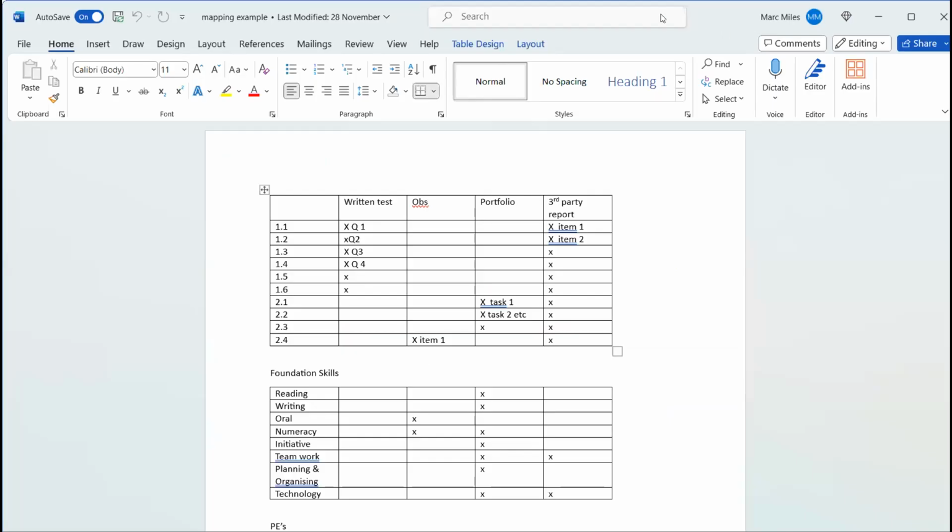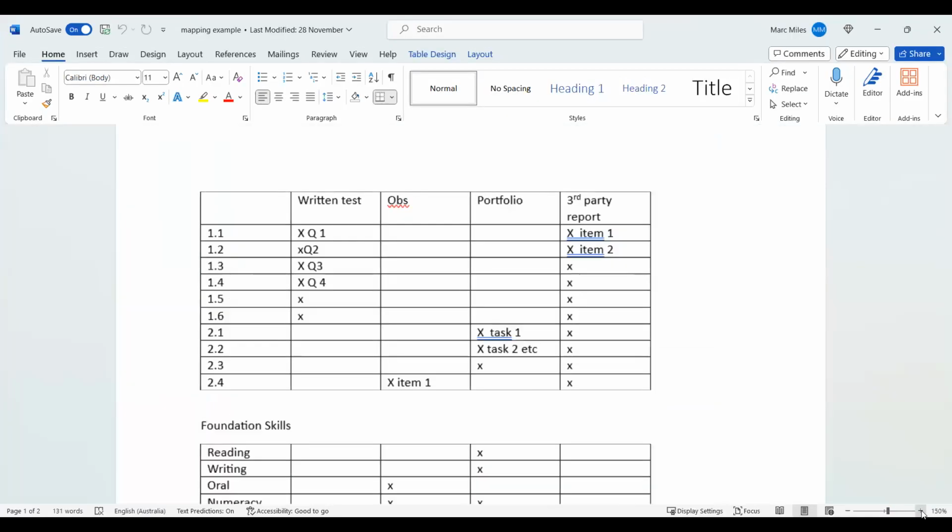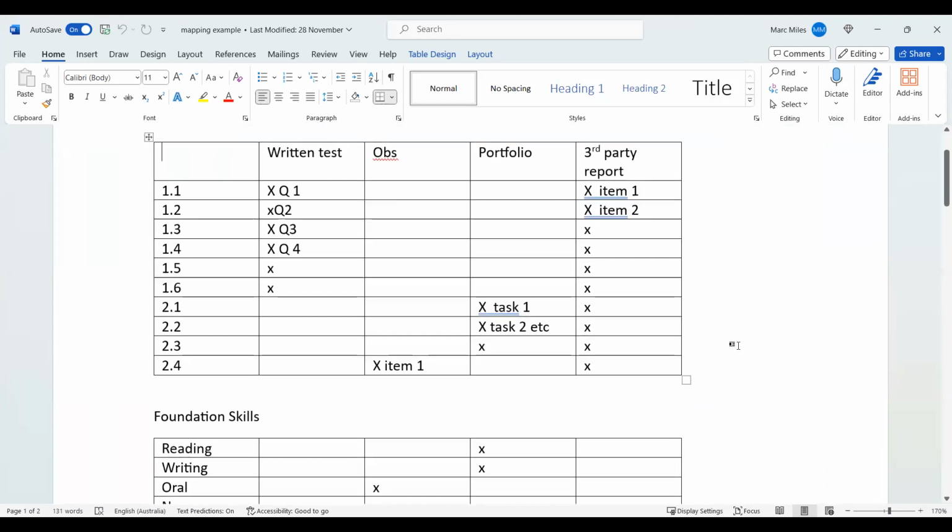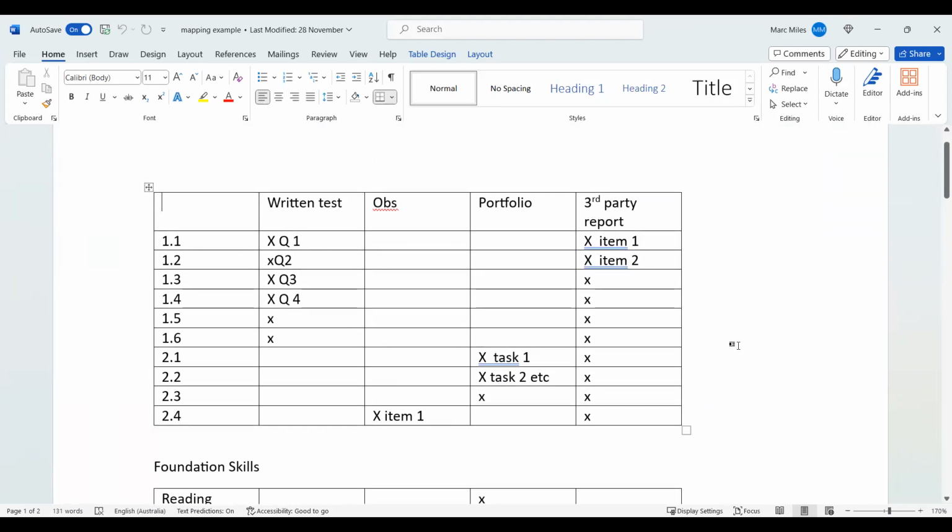All right, so we've got the mapping example here. Now, we will zoom in a little bit. What you'll often find with mapping is that you will have the items or the criteria listed on the left-hand side: 1.1, 1.2, 1.3, 1.4, 1.5, 1.6. Then to the right of that, you will have columns that indicate the assessment method. So you may have a written test, observation, portfolio, and a third-party report.